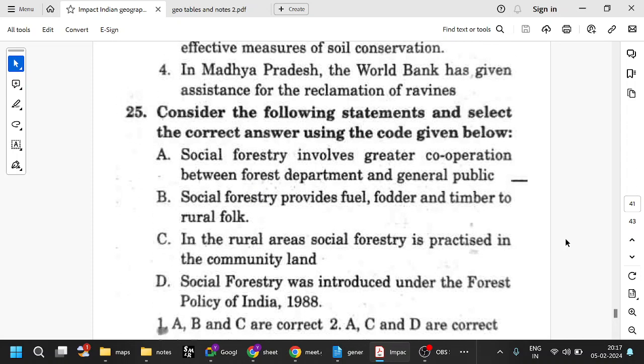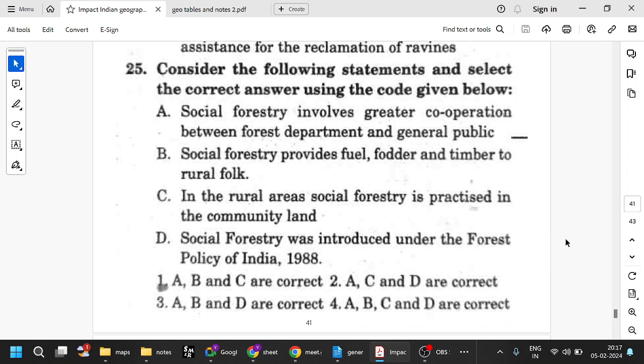So let us complete this PDF before stopping. It's almost ending. So consider the following statements and select the correct answer using the code given below. Social forestry involves greater cooperation between forest department and general public, which is true. That is the definition of social forestry. Social forestry provides fuel, fodder, and timber to the rural folk, which is true. In the rural areas, social forestry is practiced in community land, which is also true. And social forestry was introduced under the Forest Policy of India, 1988.